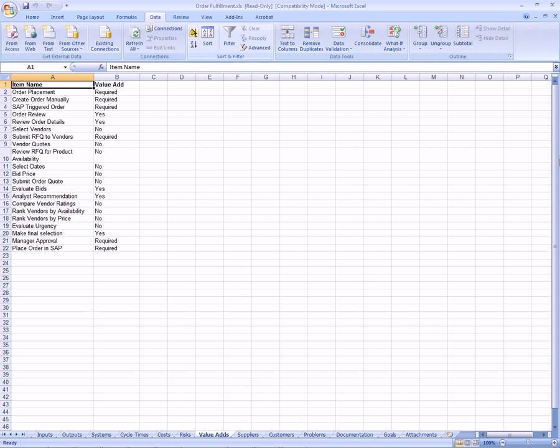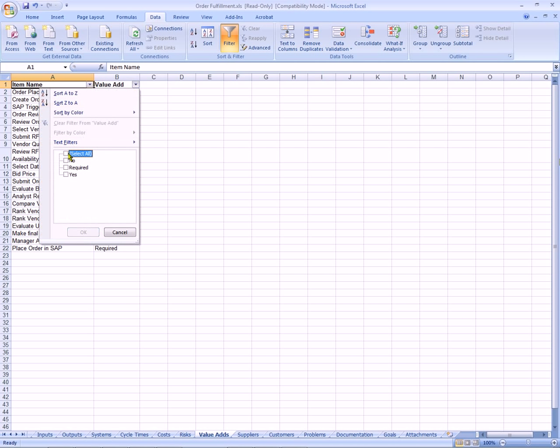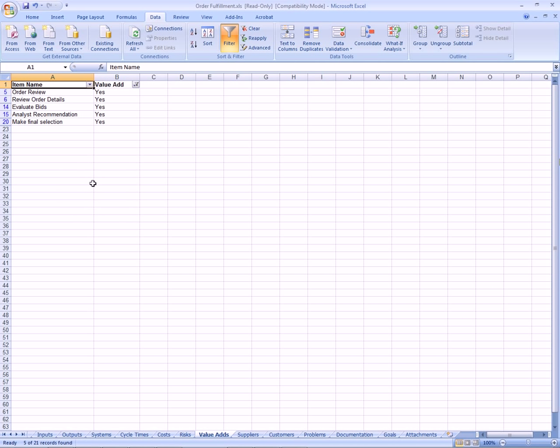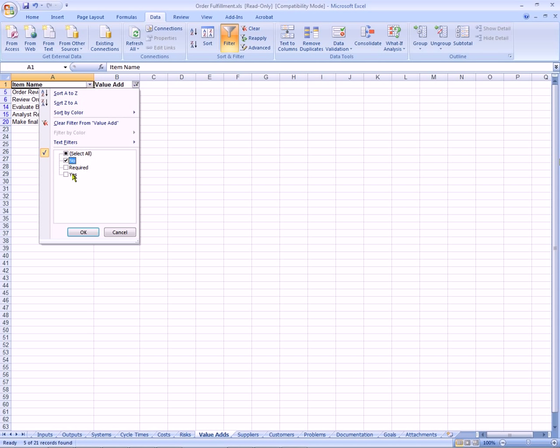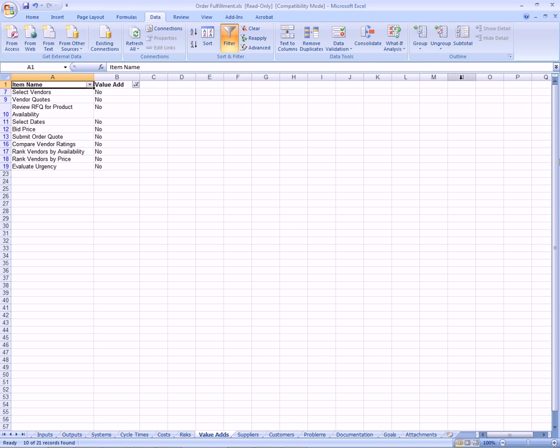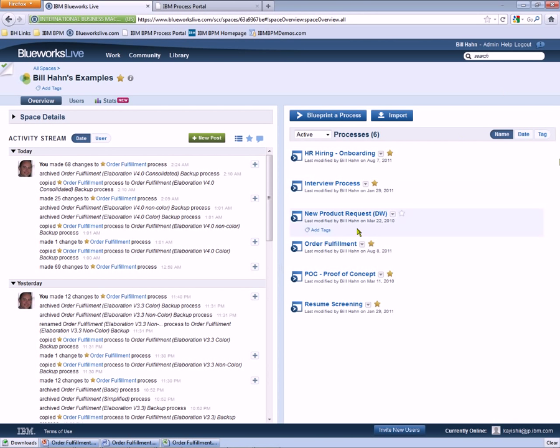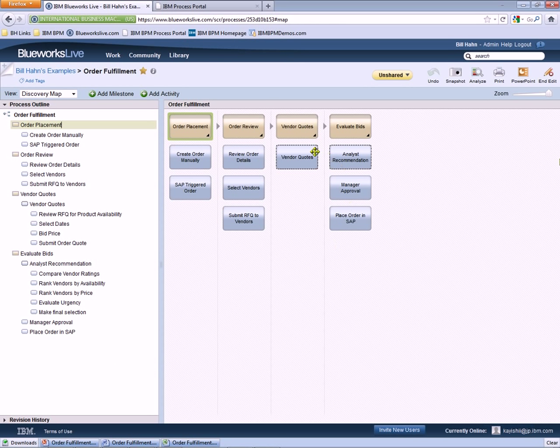So an analyst could come into here and, using normal spreadsheet techniques, do something like look at all of the value added and non-value added activities. In this case, just show me the value added activities, or perhaps just show me the non-value added activities. So it makes it very easy to slice and dice the data in a simple spreadsheet format, so I can really leverage all that information in a flexible fashion.